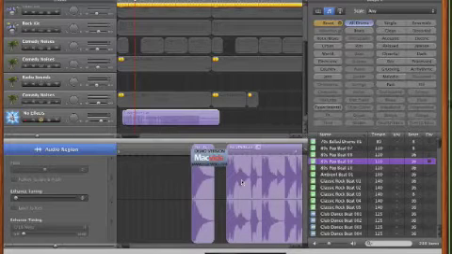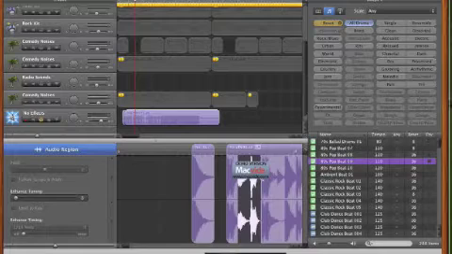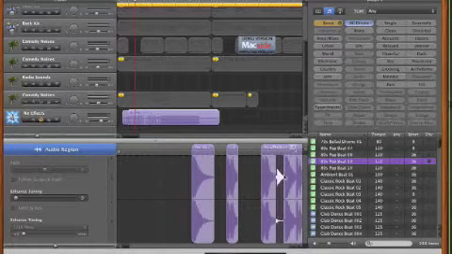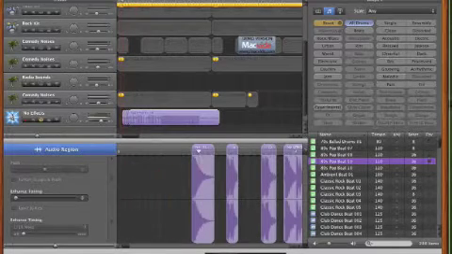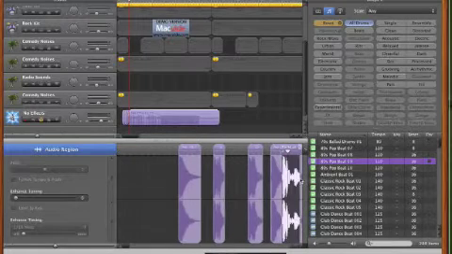So I believe that I just cut up a snare and a bass. We'll see what we get. Alright, so right there it sounds like we got a couple snare drums and a couple bass drums.